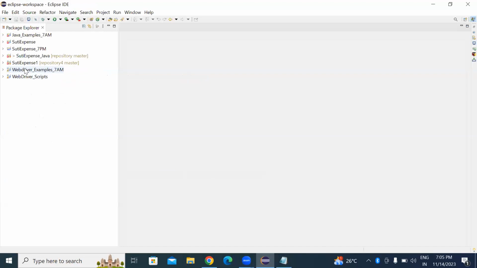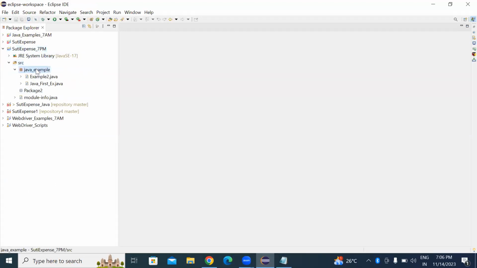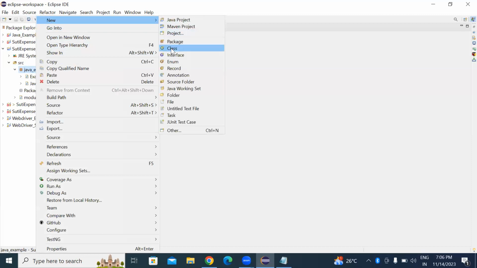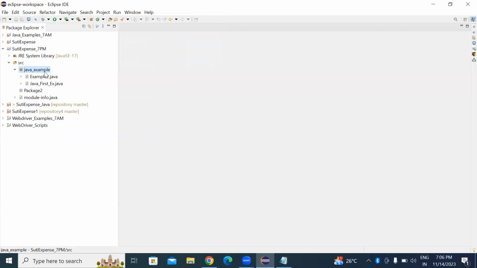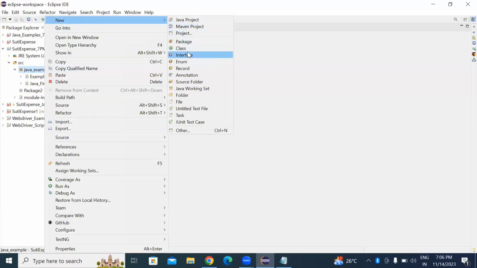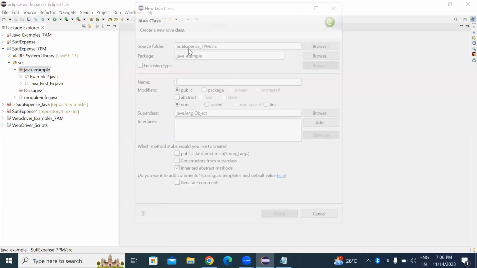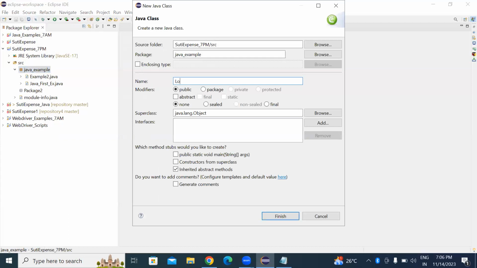How to create a class, guys? Right click on a package, go to new, and under new, create a class. Here I am giving my class name as LocalVariable, and enabling public static void main(String[] args).